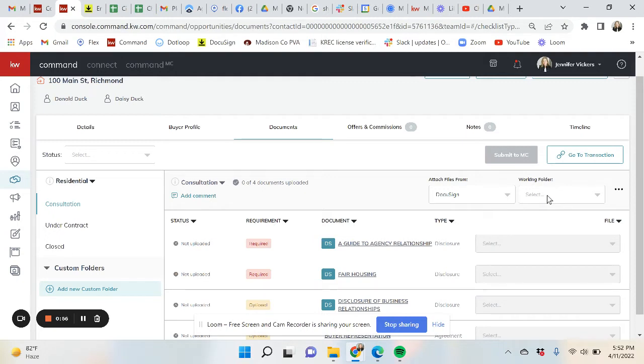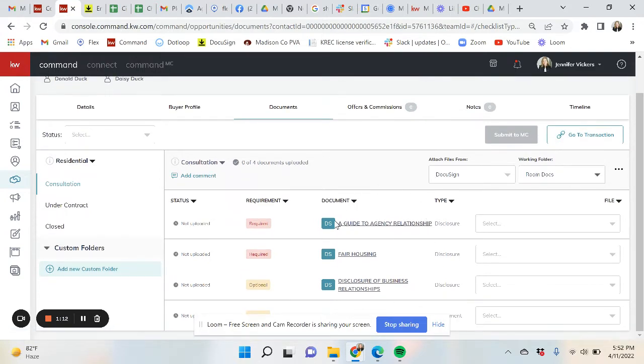Now I'm going to show you 3 different ways that you could upload documents in here. The first one is through DocuSign or Dotloop. You will go in here and click on Room Docs. And as you see, I'm also under the consultation portion of our opportunity. So once I select here the DocuSign in Room Docs, you come here and you'll see a list of documents that are in DocuSign.